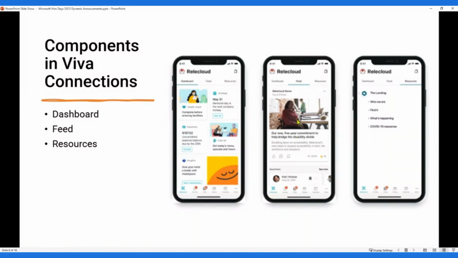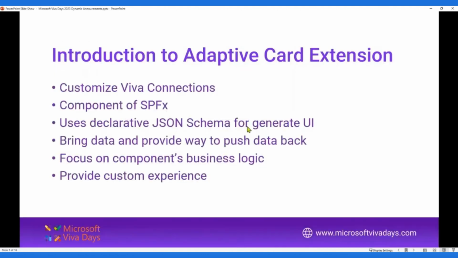In the feed you will see similar kind of news or Yammer feed or Viva Engage feed, and in the resources you will see the quick links, but you won't see anything else which is available as a part of the SharePoint page. So this is important to understand that the mobile experience might be a little bit different.